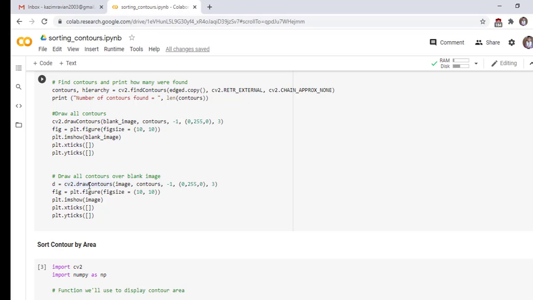Use the drawContours method again to draw contours around the original image. -1 means draw all contours. This is the color of our contours and this is the thickness of the contours. Draw a figure of size 10,10 again and show our original image, and we don't need xticks and yticks. Now we run the cell and see the result.